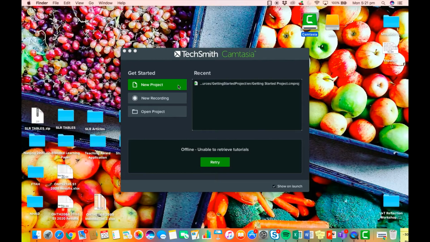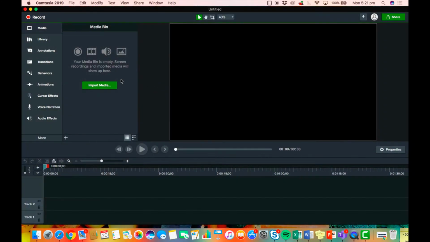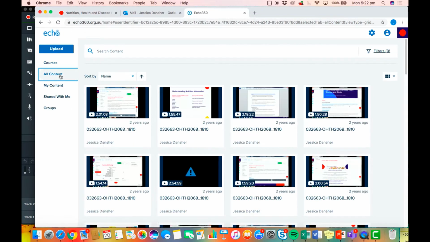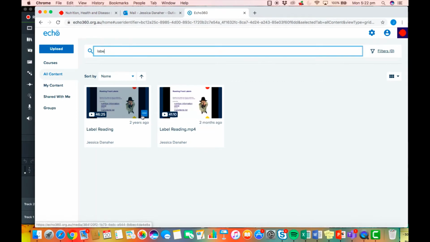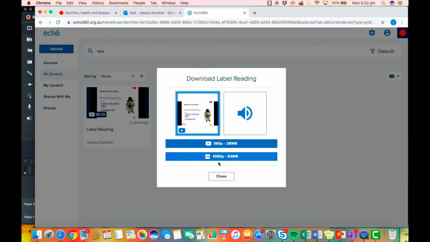You can see here that I've started a new project, and then I'm going to import the media I want to find. Now, I actually want to use my last Echo 360 recordings. To find those, go to echo360.org.au, use your RMIT credentials, and then you'll be able to find your recordings from your lectures. Download the ones that you want to find as high definition quality.